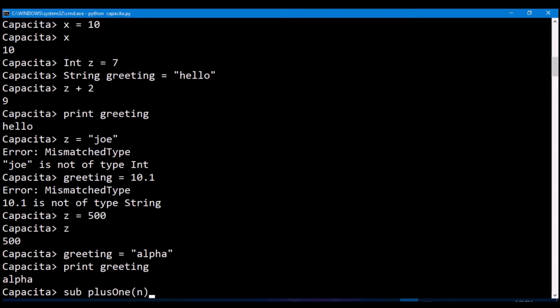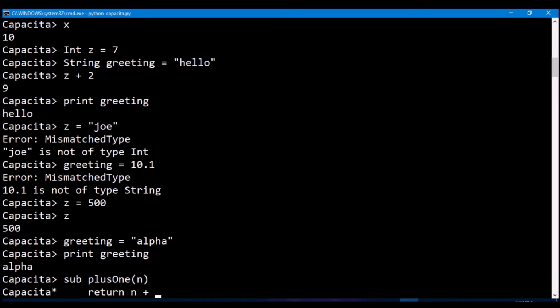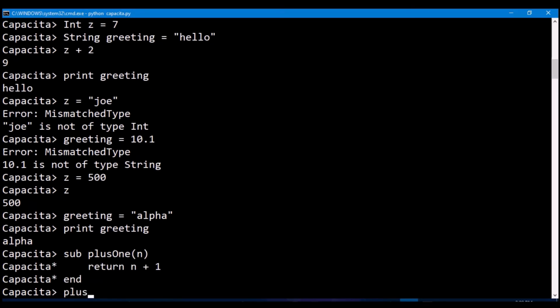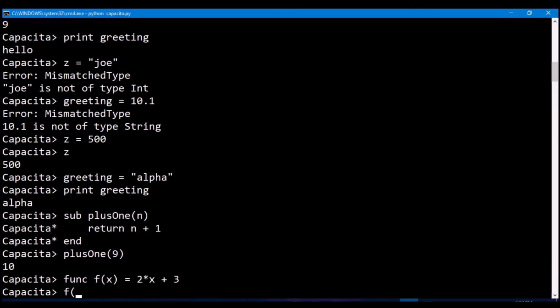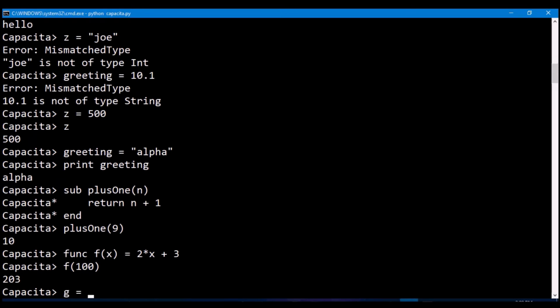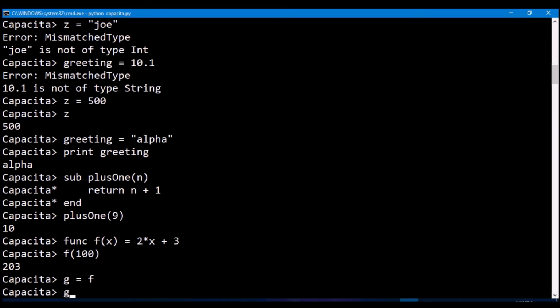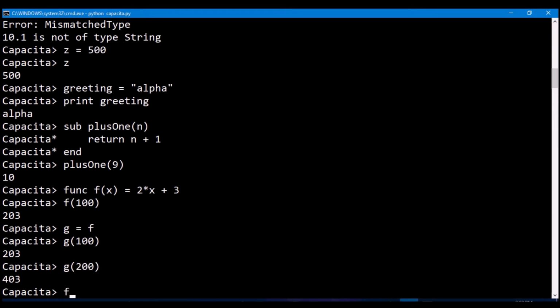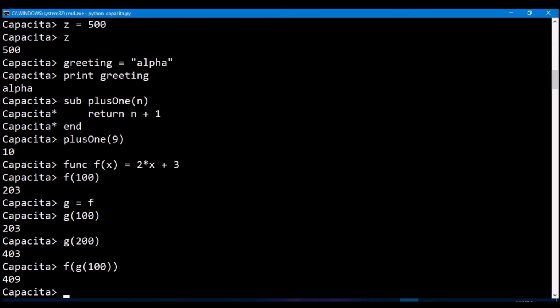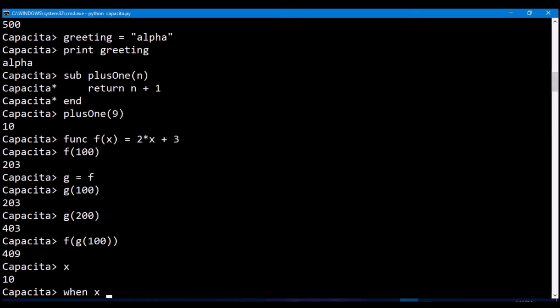Let's define our first function. Subroutine plus1 returns n plus 1. That takes 3 lines, so if you want to do it in 1 line, you can have a 1-line function like this. We can reassign functions. Functions are first class. You can just store them into ordinary variables and still call them. So x is still 10.